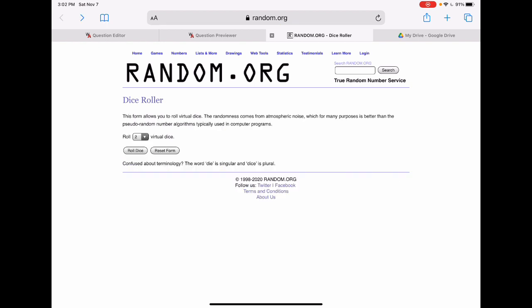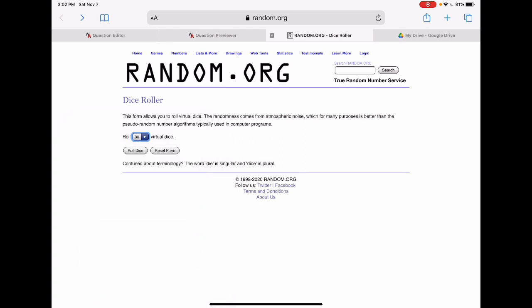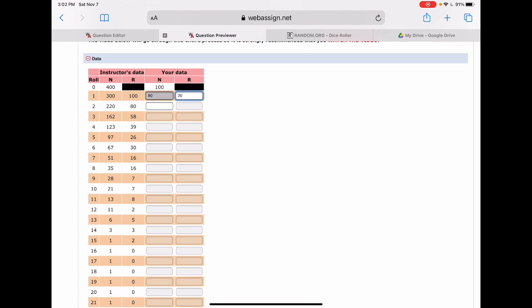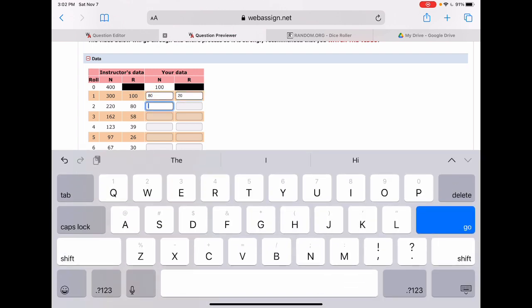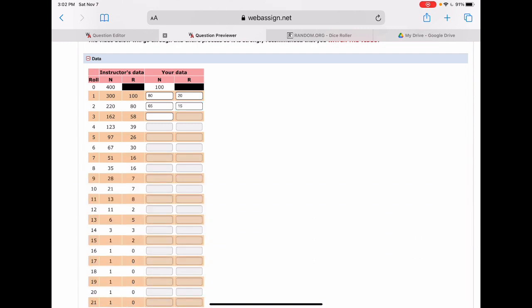So I'm going to go back and change this to 30 dice. Roll the dice, count the ones. I get, looks like just one. Just one. So 14 plus 1 is 15. Okay, so 80 minus 15 is 65. 15 here. Okay, and now you just continue this process over and over until you have filled in your data table.